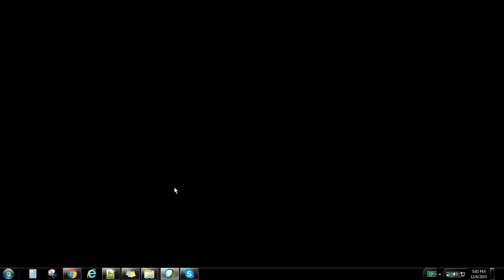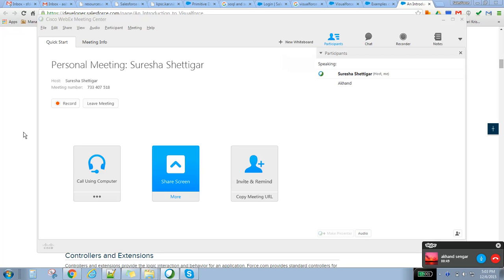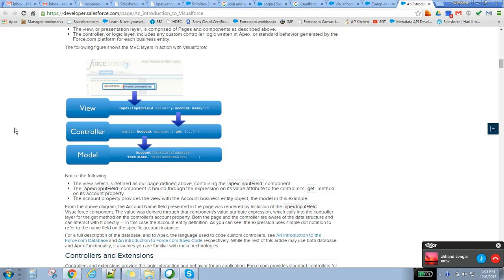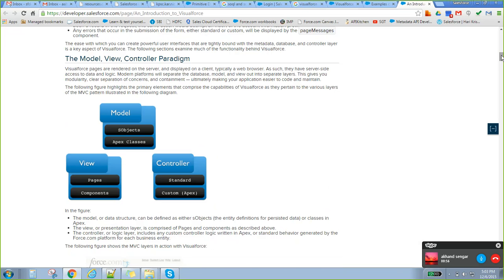Basically, see Visual Force pages. So basically this is for the front end design, correct? So Visual Force pages are actually component based, or a tag based framework. Okay, so we are using tags. The compiler, at runtime, will convert those tags into an HTML page.